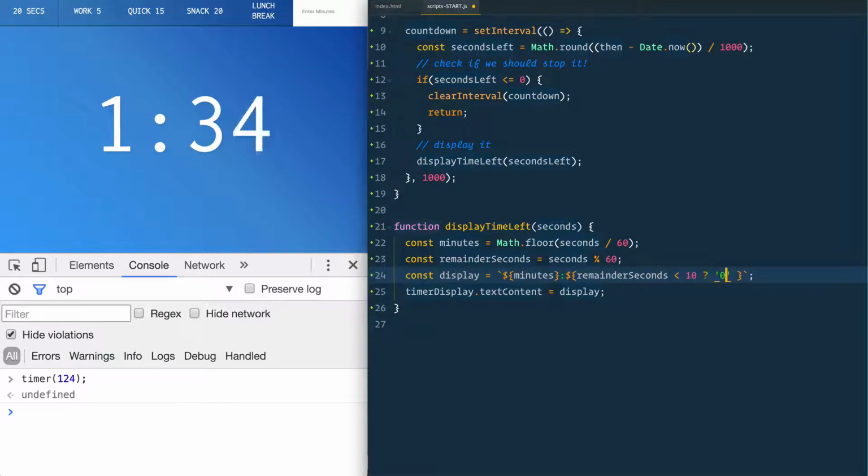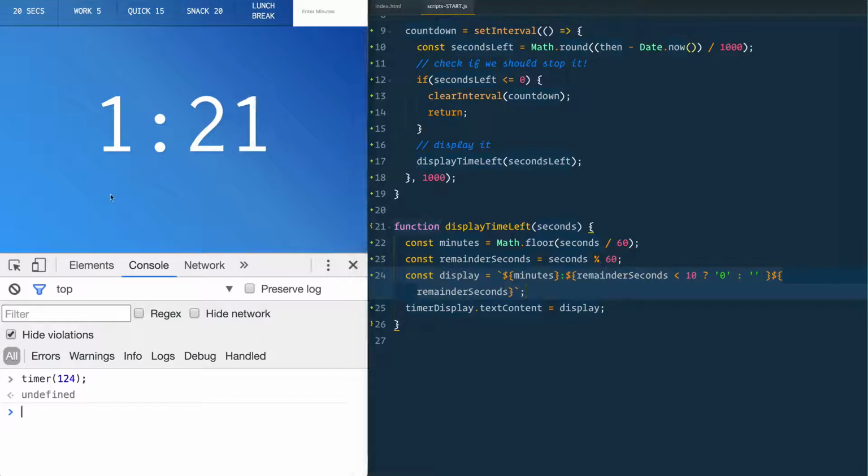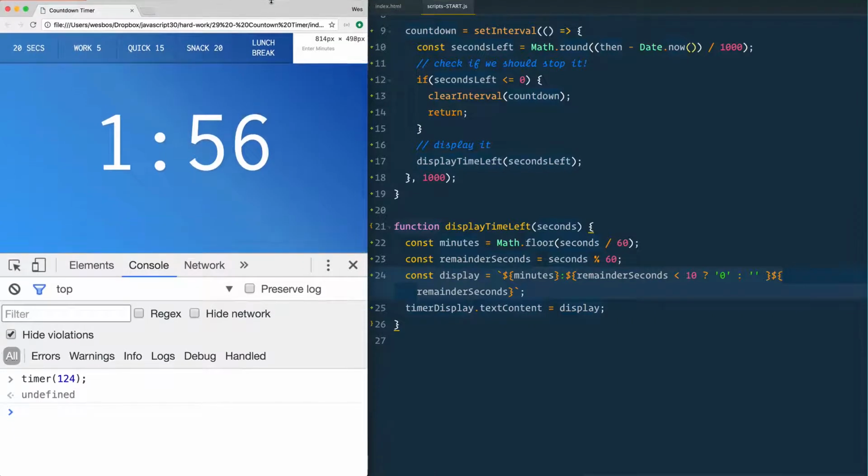It's a question mark. This is a shorthand ternary operator. And otherwise, we're just going to return nothing. And that will give us a 0. And then finally, on the end here, you can just give us the remainder seconds left. So if we run it now with 124 seconds, we have that padded 0 on the front until it gets there. Another thing is we should update the tab on our browser here.